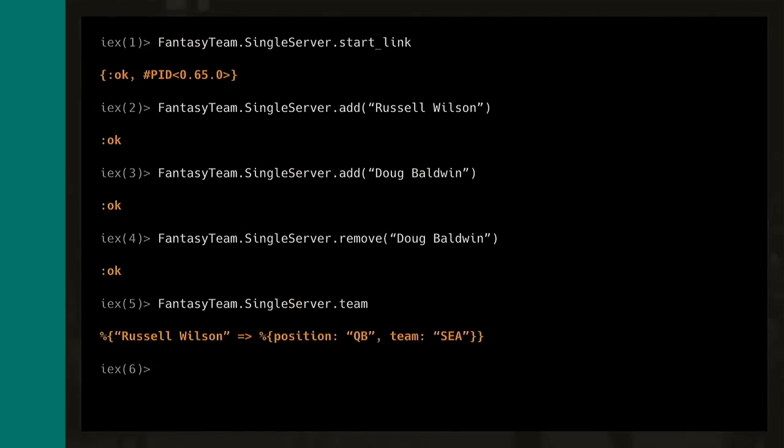And this time we don't have to flush the mailbox because it's giving us the team as the return rather than having to send a message back. So it makes it really easy because then you can just do team = FantasyTeam.SingleServer.team, and now you have it in a variable. So it makes it a lot nicer than having to send a message and receive that.